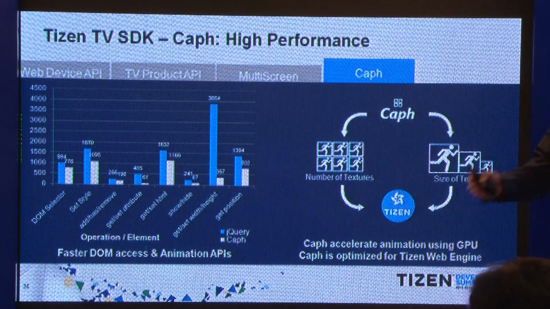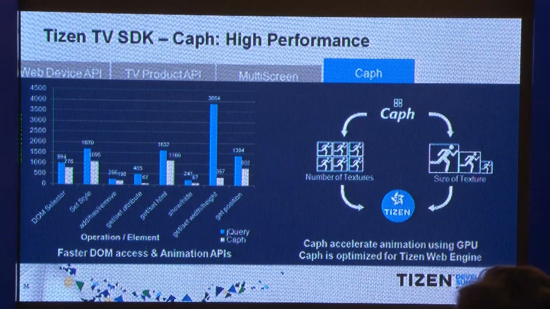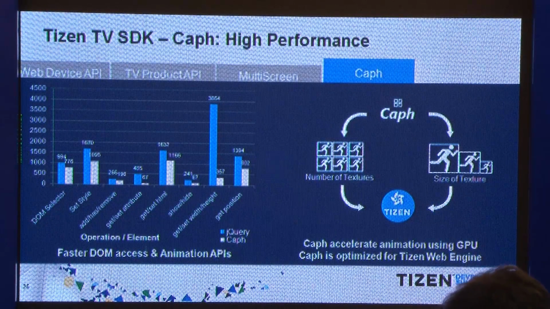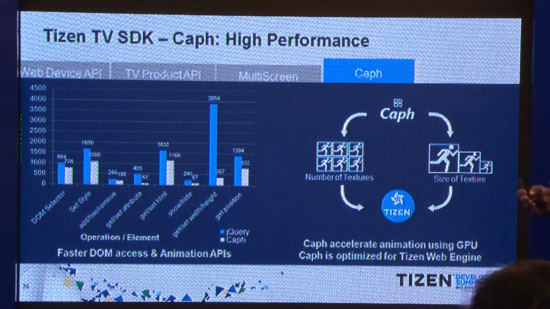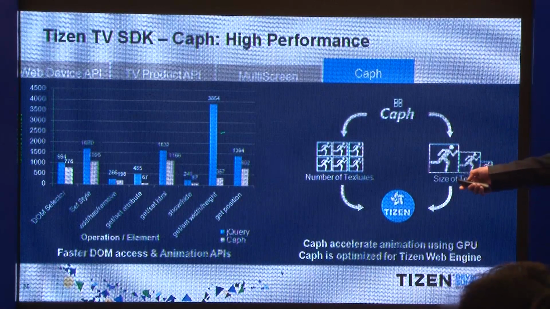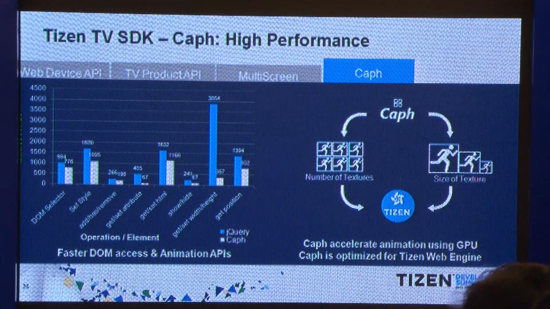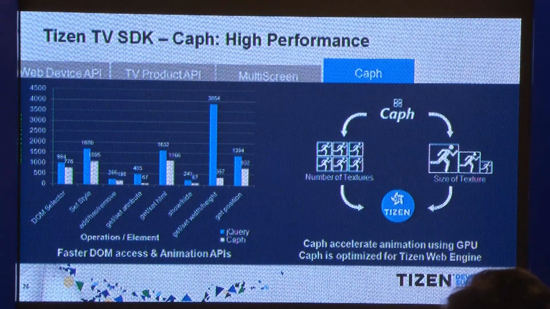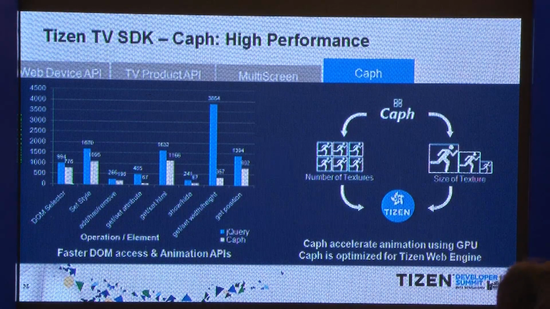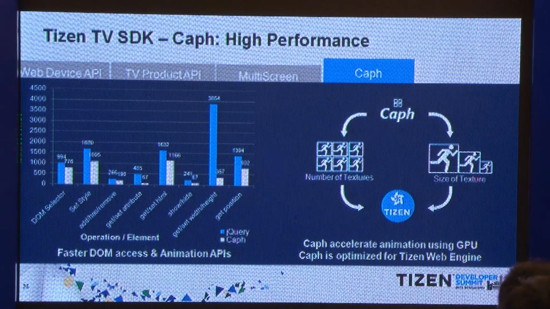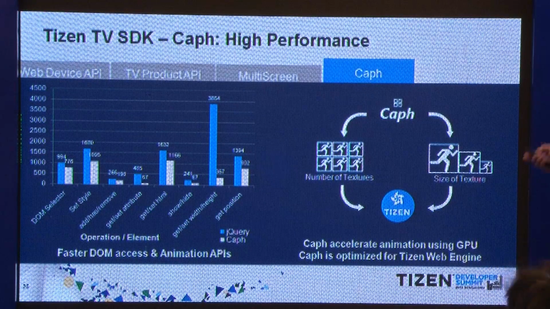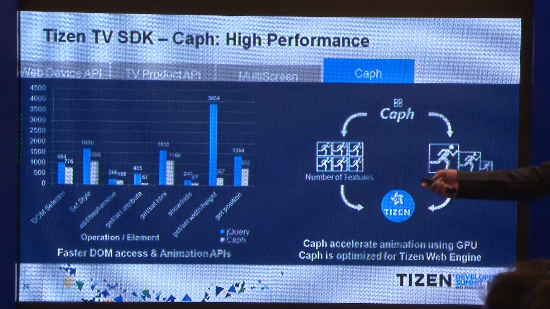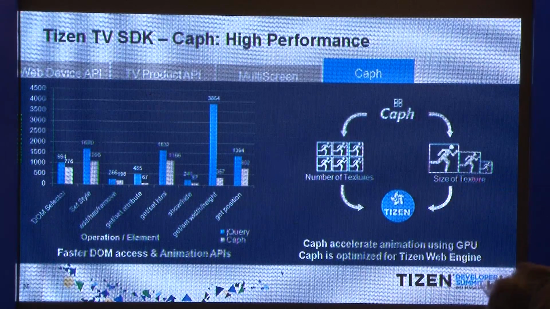On a framework level, Caph utilizes app caching and selective loading. If you can see out here, the graph depicts a comparison between a jQuery application and a Caph application. The blue bars depict the jQuery ones and the white bars represent the Caph application elements. So here lower is better. So you can see that Caph performs well in that scenario.